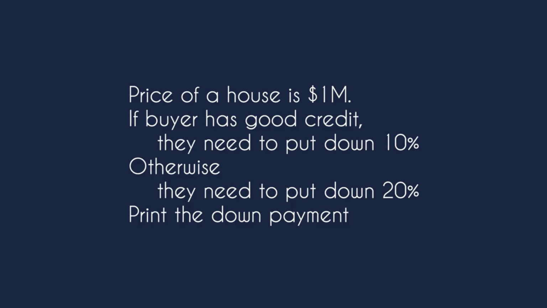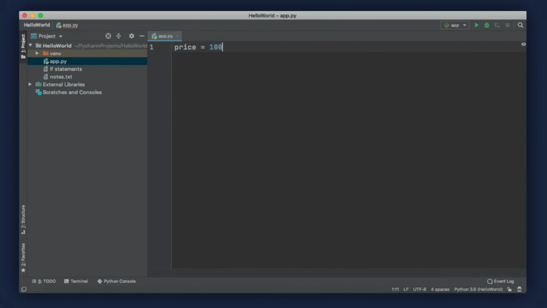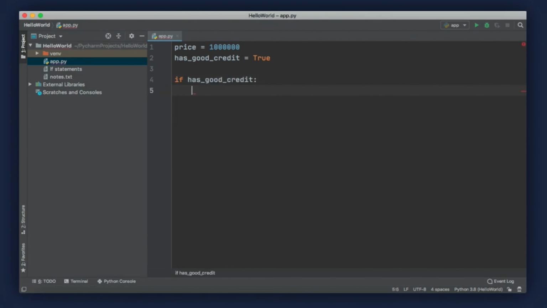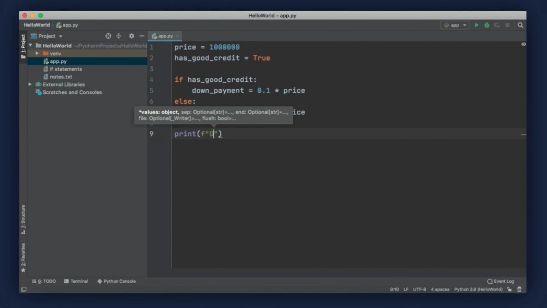Let's start by making a variable called price. Then let's set it to 1 million. Next, let's make another Boolean variable called has_good_credit. Let's set it to true. Then, if has_good_credit, down_payment equals 0.1 times the price. Else, down_payment equals 0.2 times the price. Next, let's print "down payment equals" and the down_payment variable.